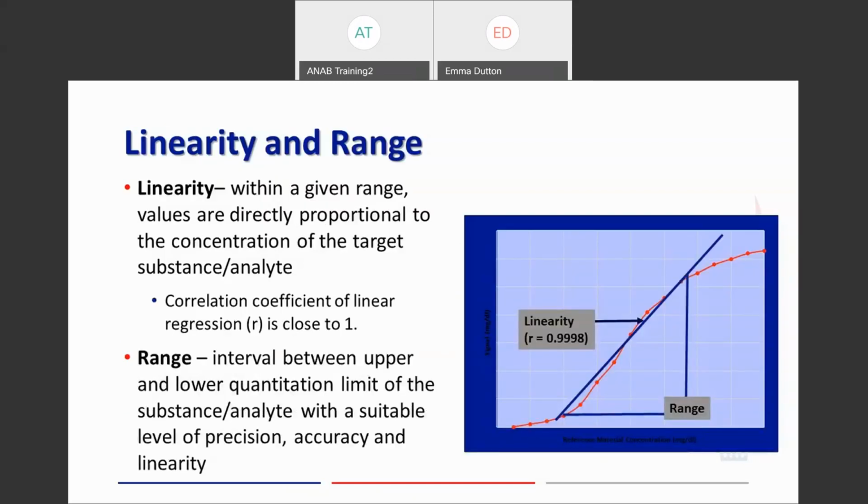Linearity and range kind of go hand in hand. Linearity is looking at the range of values that are directly proportional to the concentration of a target substance or value, and looking to see where you have that maximum linearity from limits of detection to saturation of the method. So it's really looking at a correlation coefficient of that linear regression and seeing that linear range and then making sure that you work within that linear range from low limits to upper limits. So really that range is the interval between the upper and lower quantitation limit of the substance or analyte with a suitable level of precision and accuracy and linearity.